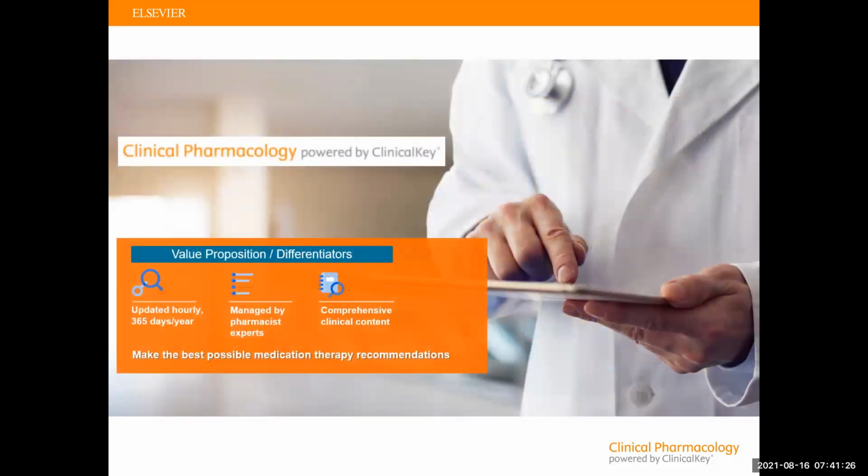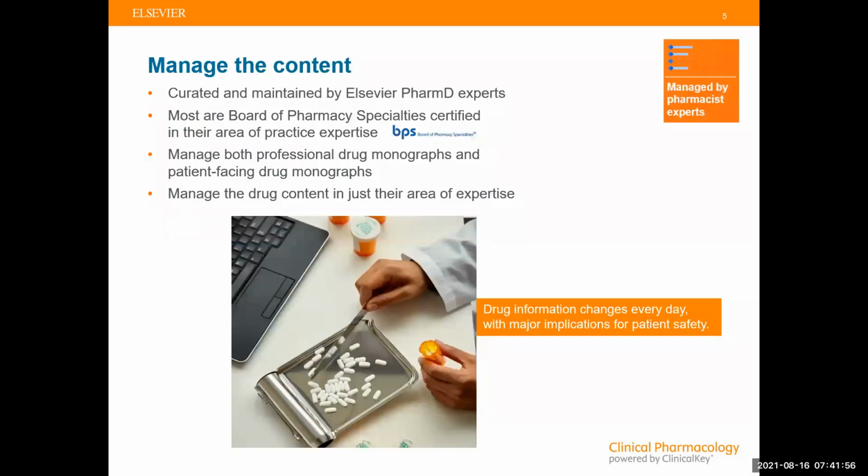I would say there are three things that differentiate clinical pharmacology from other products on the market. And it's no secret, I'll just be straightforward. Certainly there are other choices, Lexicomp and Micromedex probably being the biggest two on the market. Some ways that I believe clinical pharmacology is superior. First, we update the product as much as hourly, 365 days a year. It's managed by a team of pharmacist experts, and it has very deep and comprehensive clinical content. And I'll give you a little bit more detail on that.